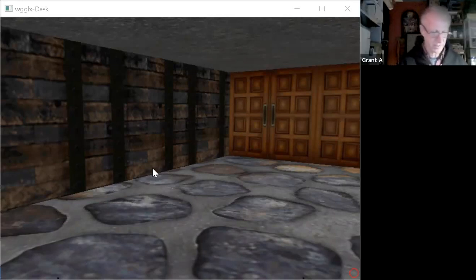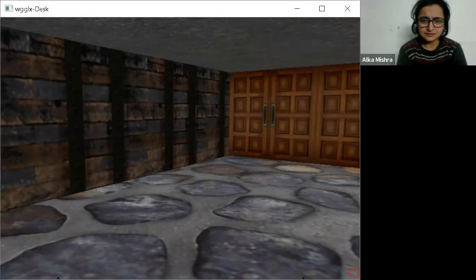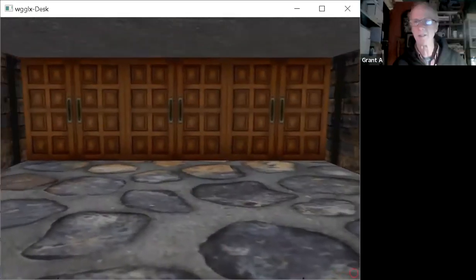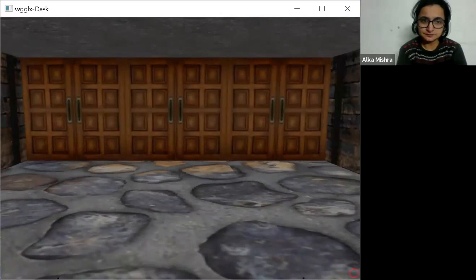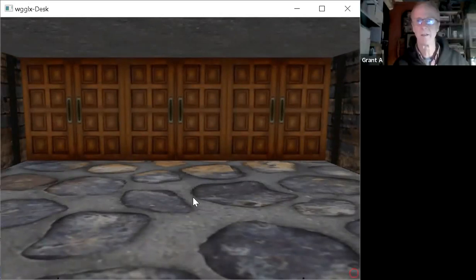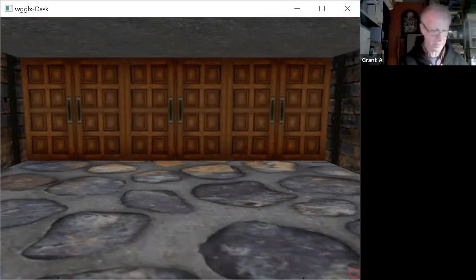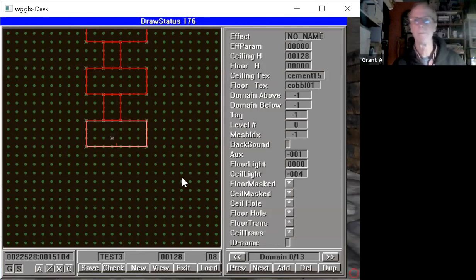Let's go to Alt E. Oops. How do you make these doors? That's just a wall texture. Okay. Okay, let me try. Try Alt E. Oh, good.